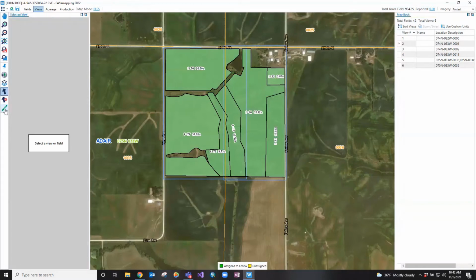So again, personal preference if you want to draw, or just by selecting the fields, there's a couple different ways you can create brand new views on this policy with fields that are not assigned to a view as you're looking at it.